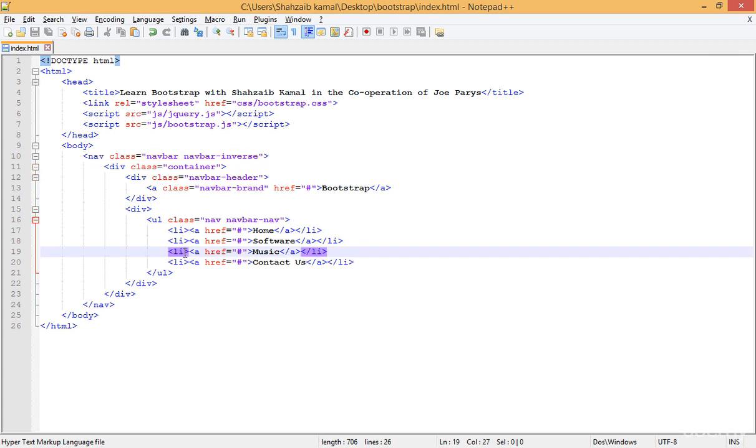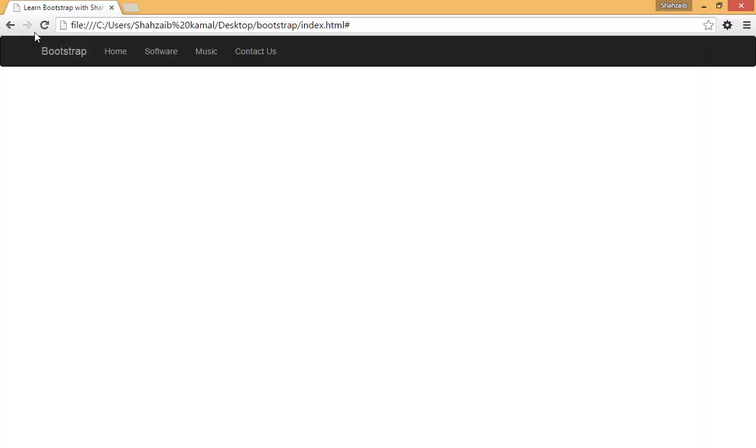The Music item should be the active class, so I'm adding the active class to Music, saving that and refreshing that. Now you can see that Music is active, as it is looking like the active one.